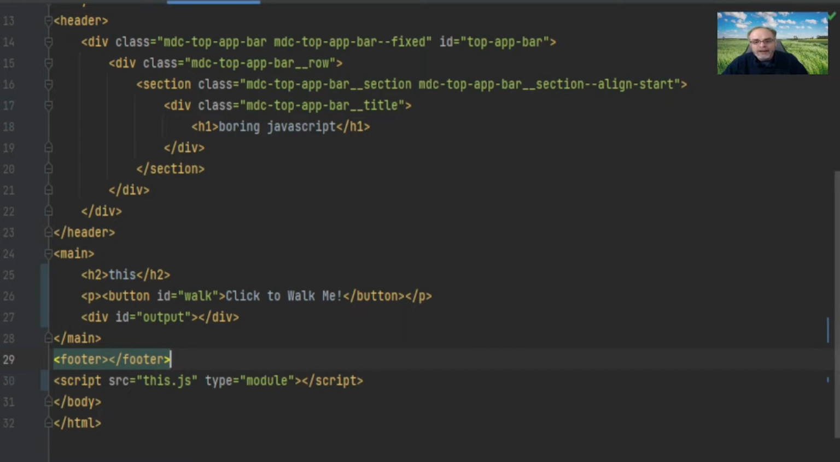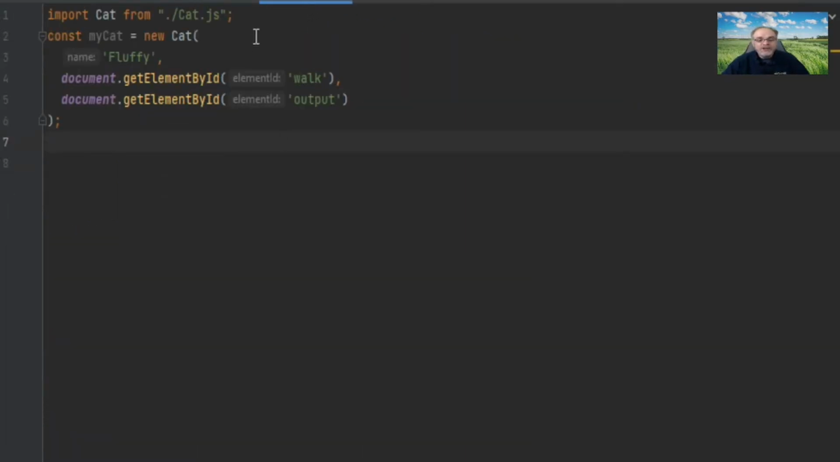This is the HTML file, and it's real rinky-dink simple. There's my this that showed up. Here's my button, and here's my output. Here is the module I'm bringing in, which is called this.js. So let's go over to this.js. This.js is going to import a class that I'll show you here in just a minute.